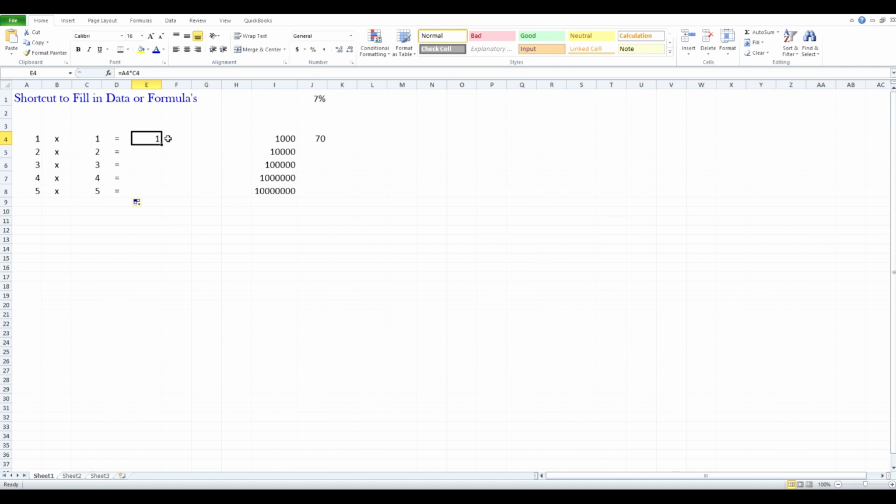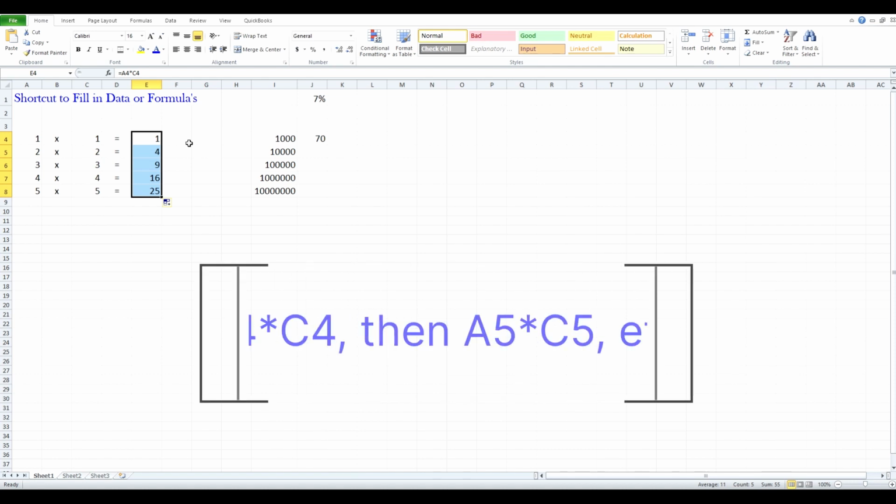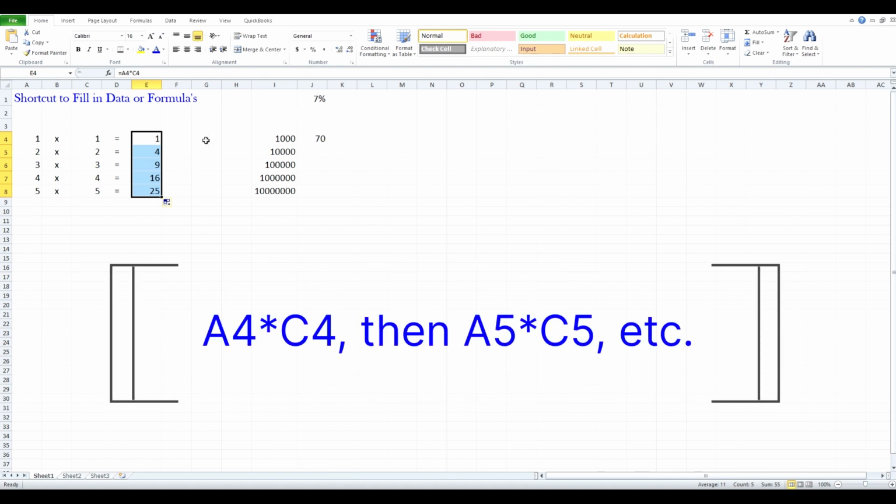In cell E4, I've entered a formula, which is A4 multiplied by C4. What do you think will happen if I fill this formula down? The formula gets filled in and the targeted cells shift with it. Let's look at another quick example.